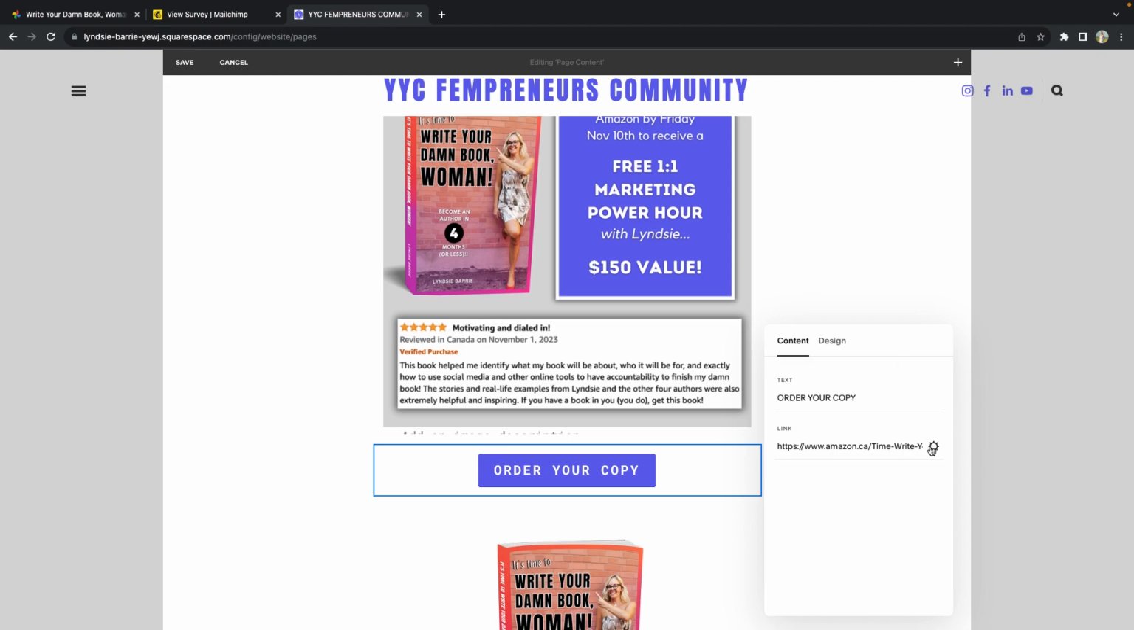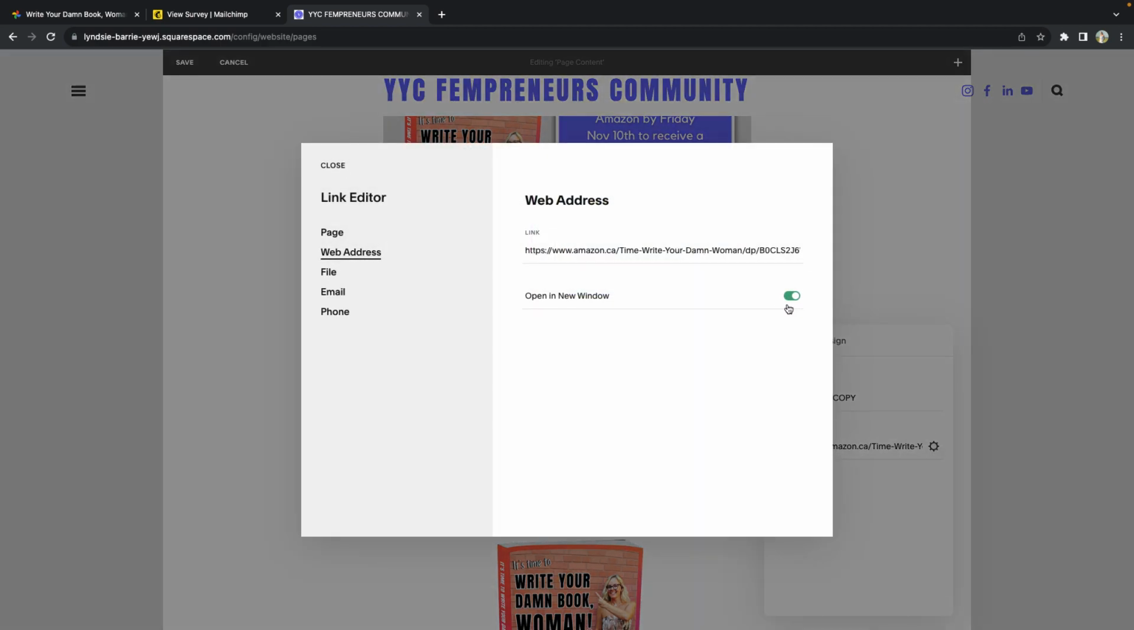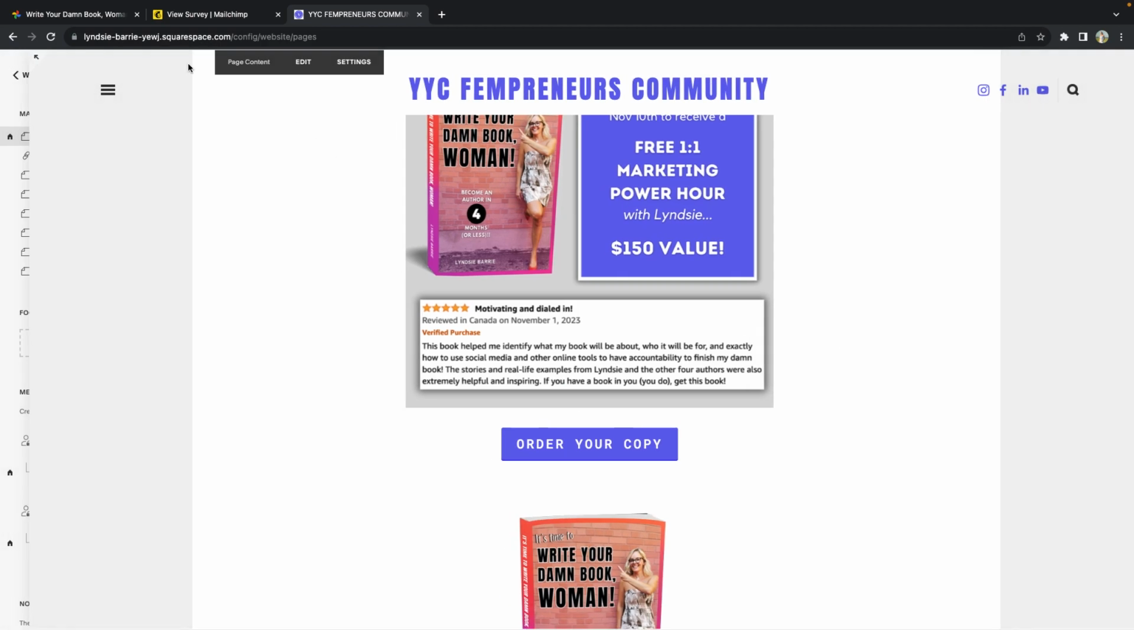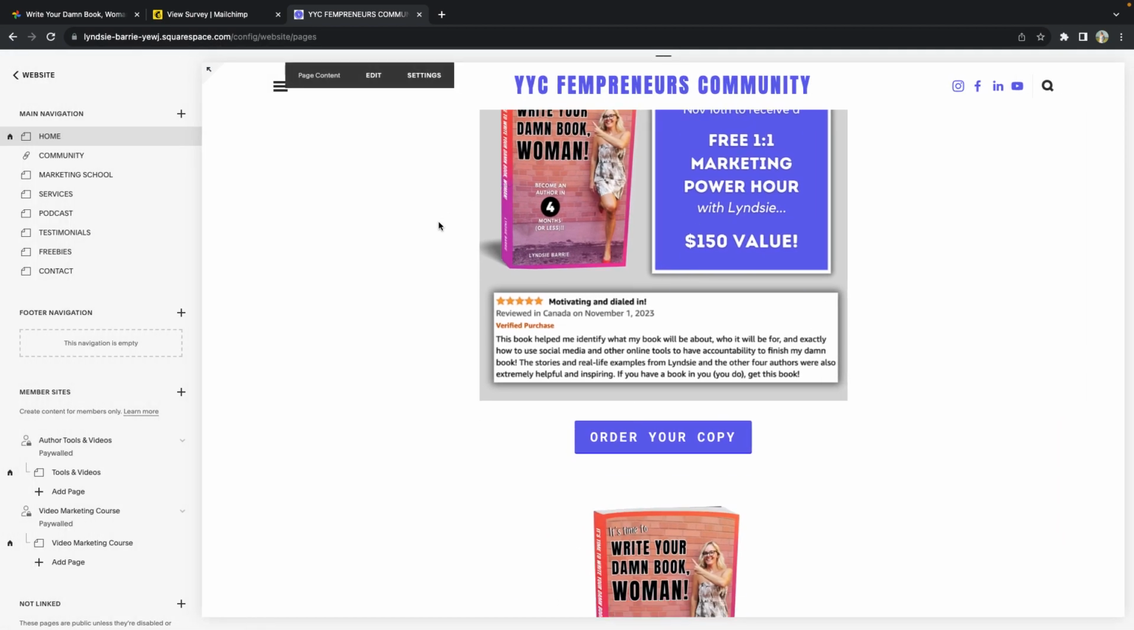Another thing you always want to do in Squarespace is click the little wheel and make sure this is turned on. This means that they're going to open that Mailchimp survey in a new tab, in a new window. And that means that your website is still open in their browser, and that's really good for your SEO, for your search engine optimization, because the more time people spend on your website, the higher you move up in that organic SEO.